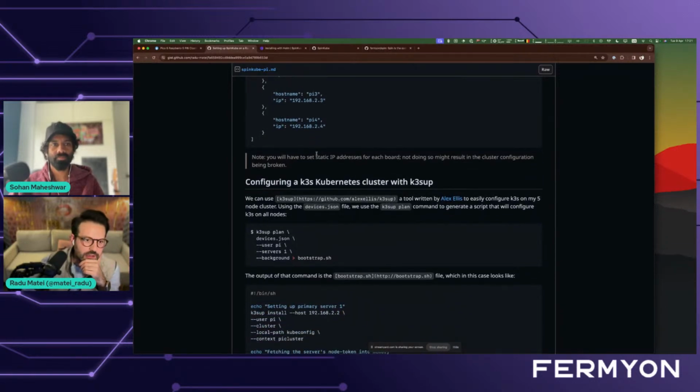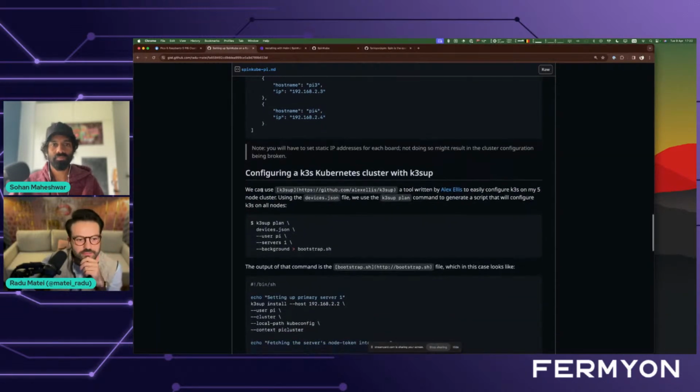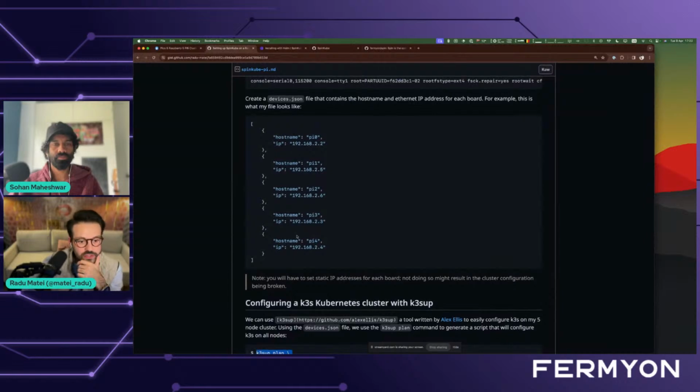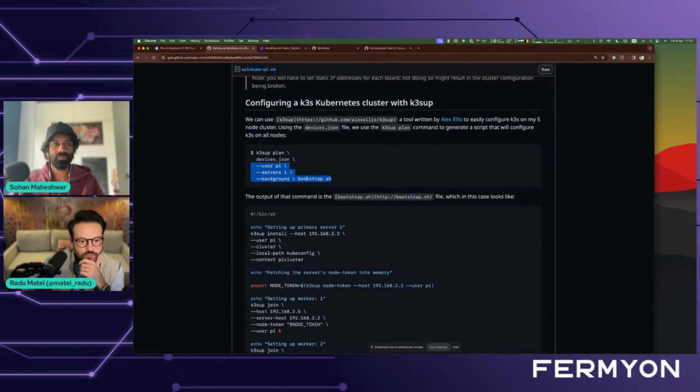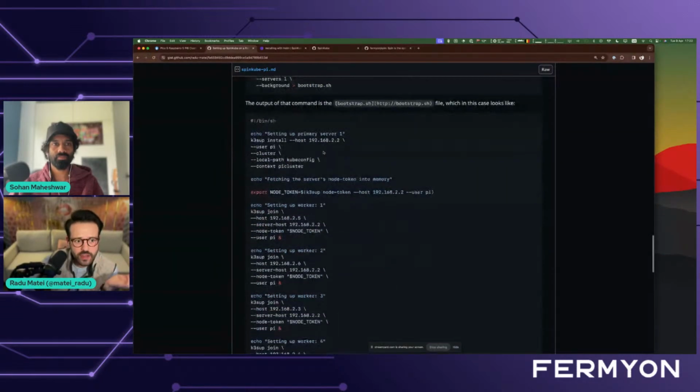Because if there are dynamic IP addresses that you get with DHCP, the cluster setup just doesn't know what to do with those. Then you can use k3sup plan, passing the devices JSON file that describes each host with its IP address. In this case, I'm saying just one control plane node and then 4 agents, and then write the script to configure everything in bootstrap.sh. The output of that is that file being written with the commands to set everything up.